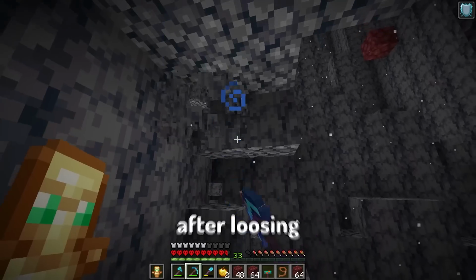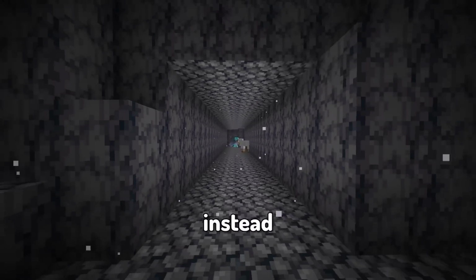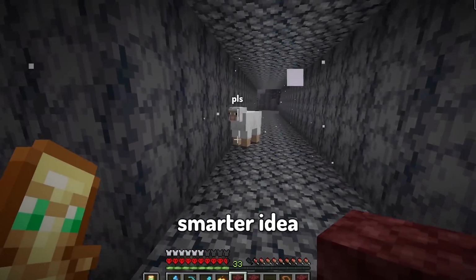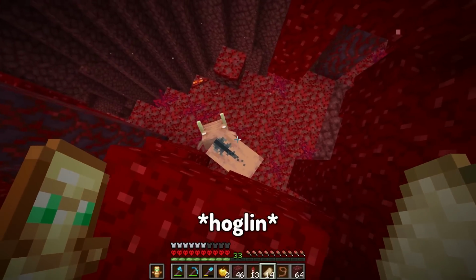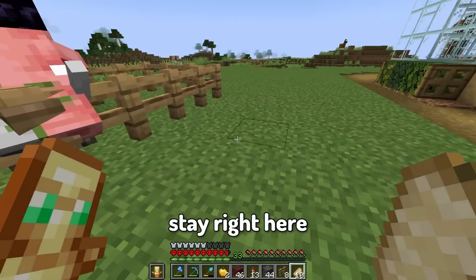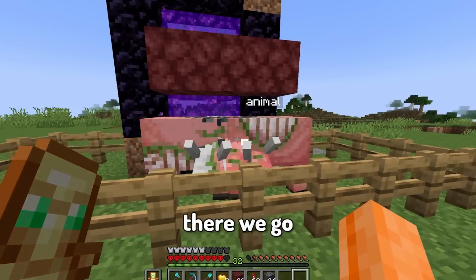Oh my god. After losing the Hoglin in the lava, I decided just to make a path all the way back to the portal instead, which was probably a much smarter idea. Once the path was fully done, I went back into the Crimson Forest, found another piglet, and brought him back. Right, now you stay right here. You do not want to end up like your other sibling. Let's just grab the last one. And there we go. That's 2 hoglins.